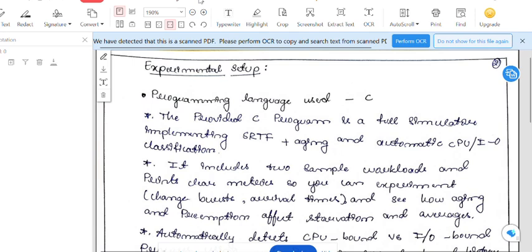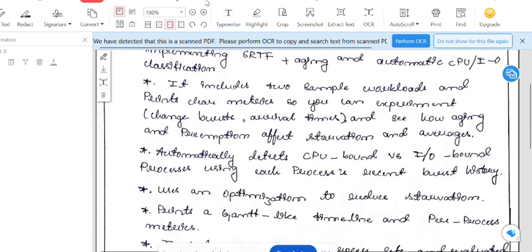The provided C program is a full simulator that prints clear output so you can experiment, changing burst and arrival times and seeing how the implementation affects starvation and averages. It automatically detects CPU-bound versus input-output-bound processes using each process's recent burst history. It uses an aging optimization to reduce starvation, and prints a Gantt-like timeline and per-process metrics.